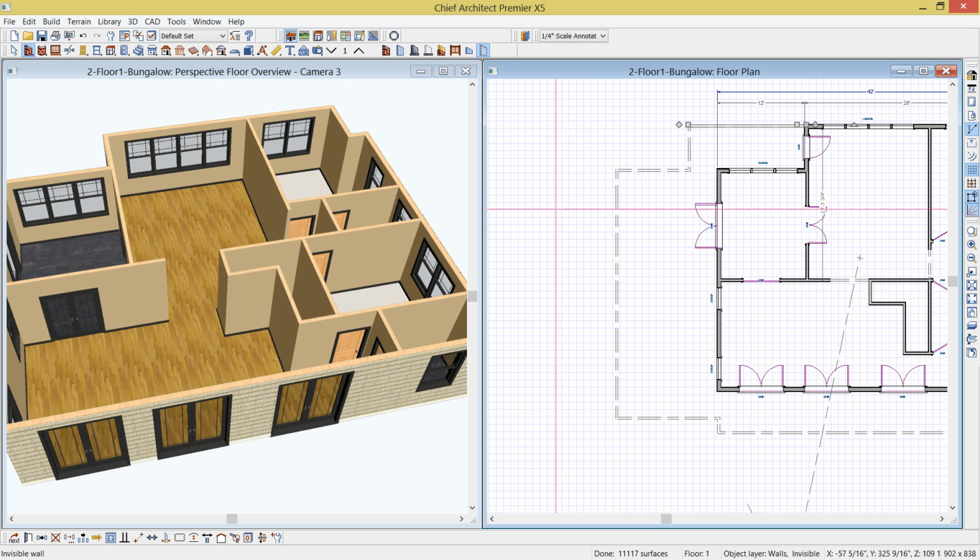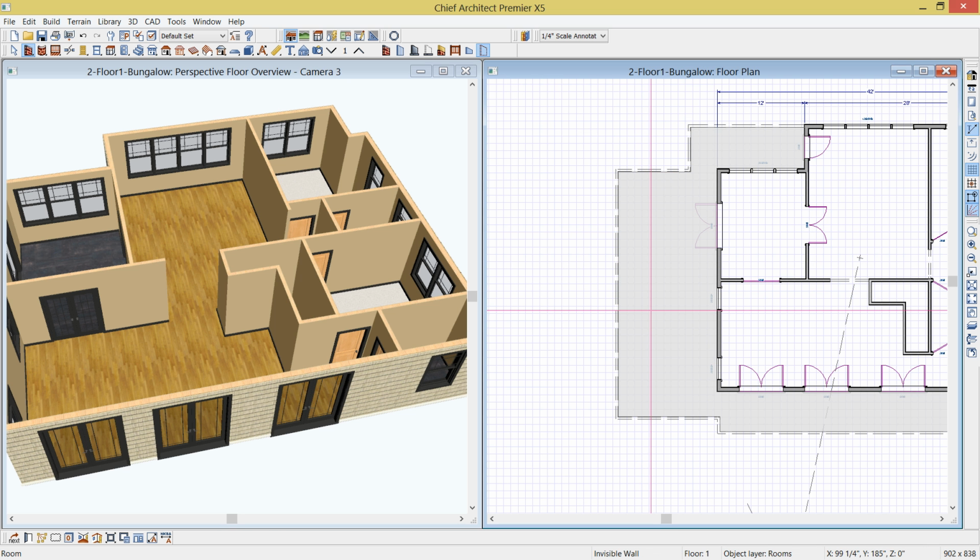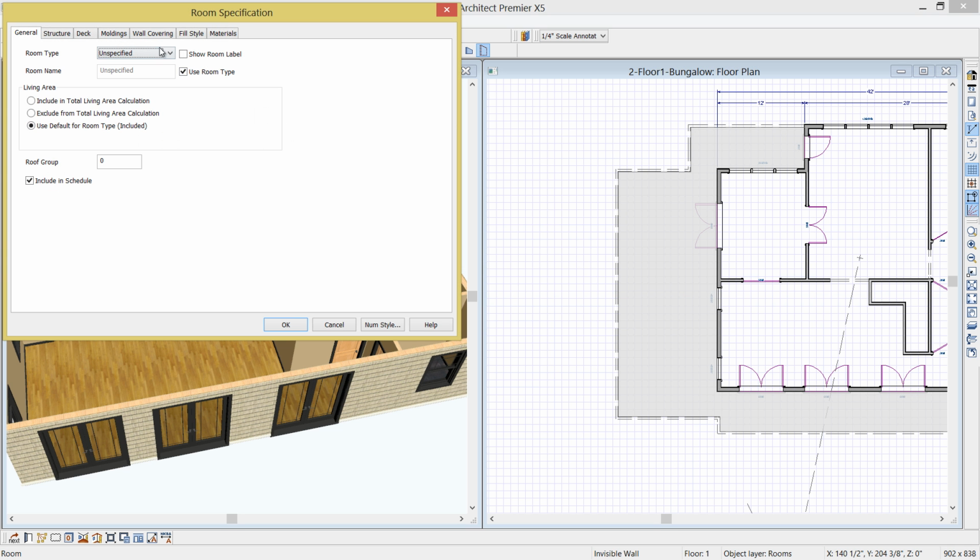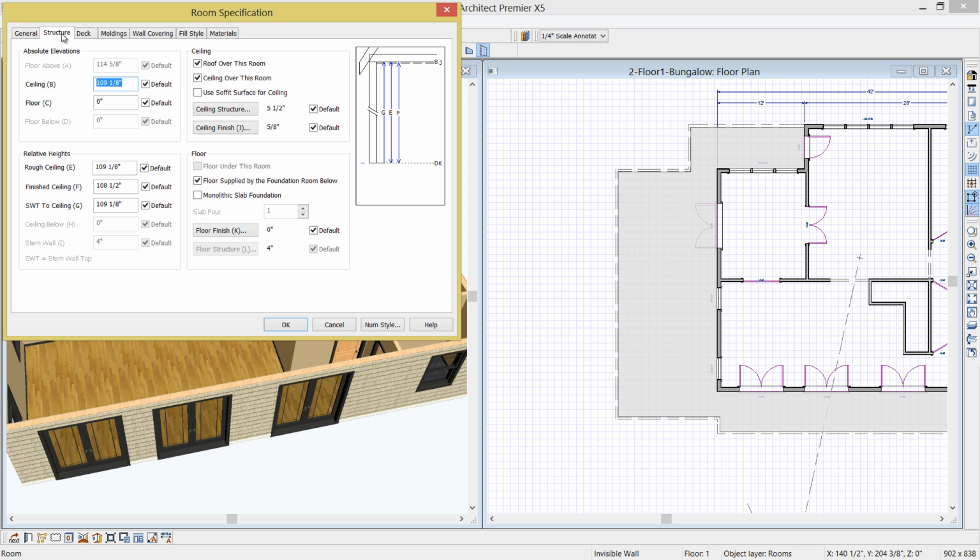So now that I have the invisible wall set up here, I'm going to highlight it just by clicking. I'm going to open up this room, and I'm going to choose porch from my available options. Check the structure area. In this case, I want to make sure that the finish is concrete. And it looks like floor supplied by the foundation room below will work. I'll also check that it's a monolithic slab.